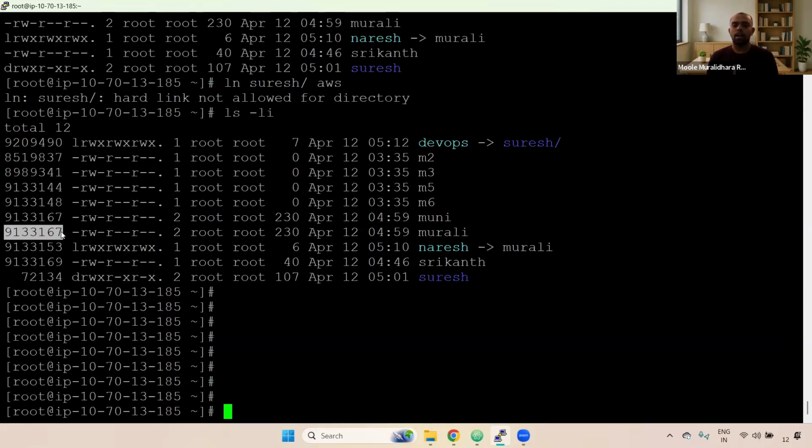The original file ID, if you see here, is 9133167. Now if you check Naresh, this is a soft link of the Murli file, and here you can see the ID is different, 9133153. This one is 167, but this one is 153. It means that in a soft link, whether it is a file or directory, the inode numbers are different. How do we identify whether it is a soft link or not? Only the L decides it. L means soft link.